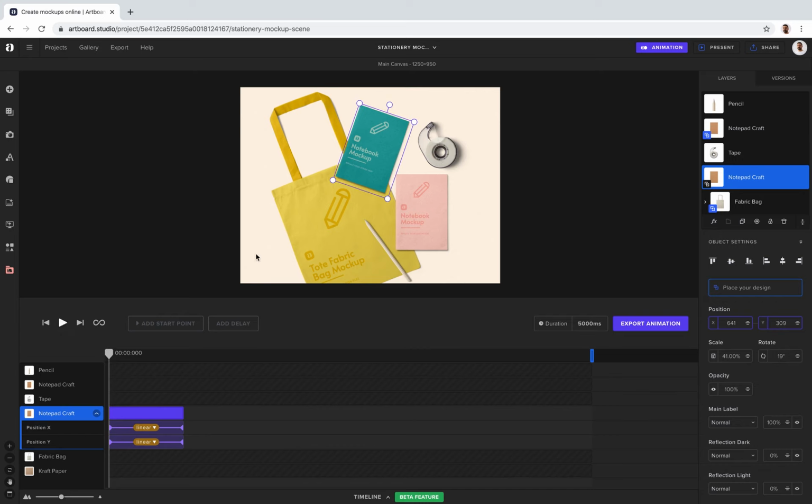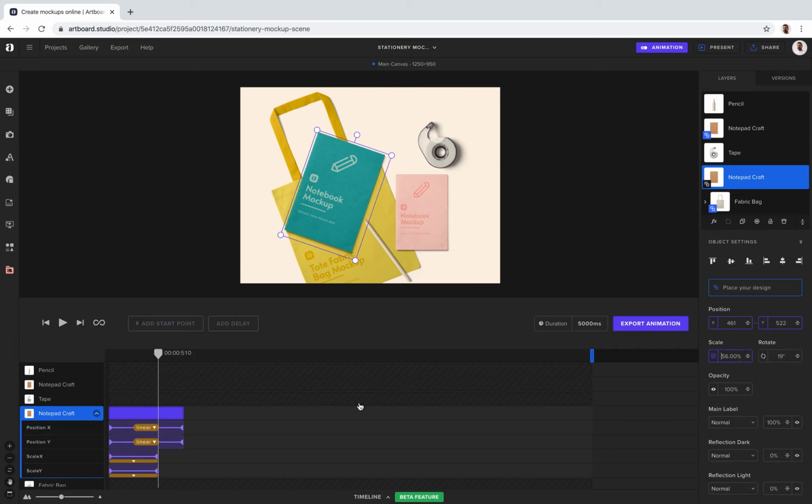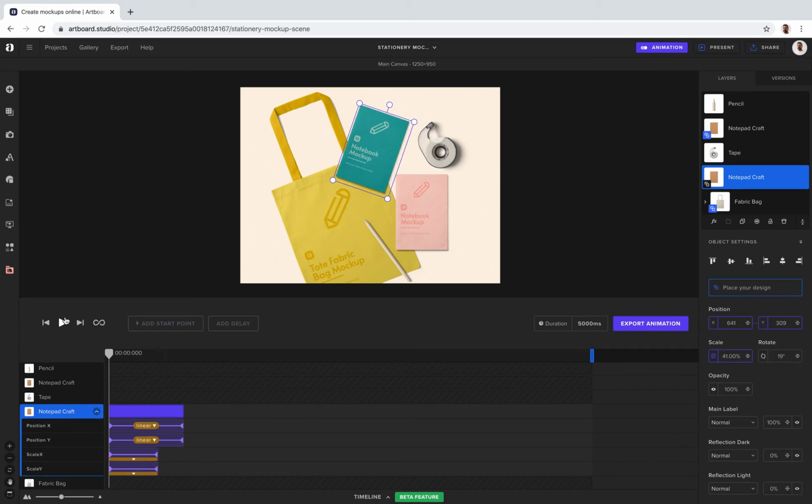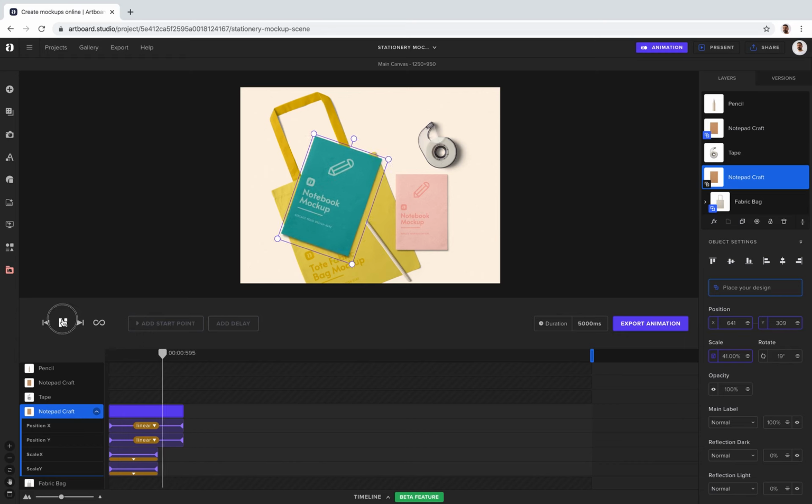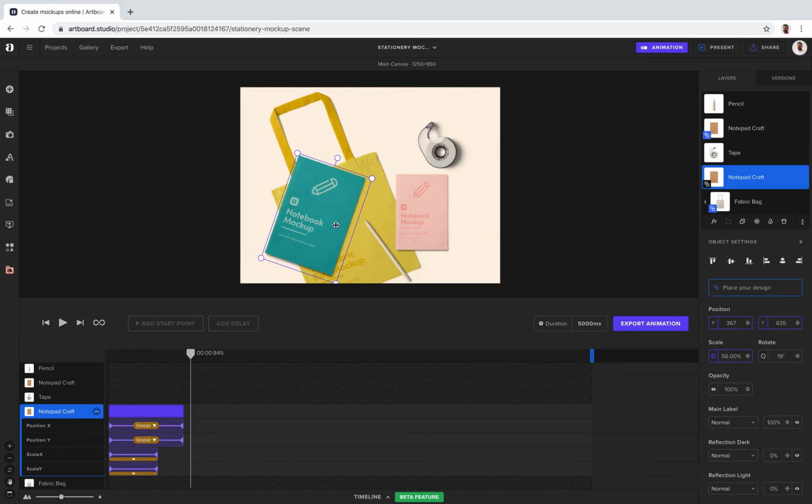Let's add another animation. Let's say I want to move it from here to here, but also I want to make this notebook bigger. So at this point, I want to make this scale up a little bit more. As you see, it's automatically added my keyframes scale X and scale Y. If I go back and play the animation again, my notebook will move to the bottom and also scaling up a little bit more.